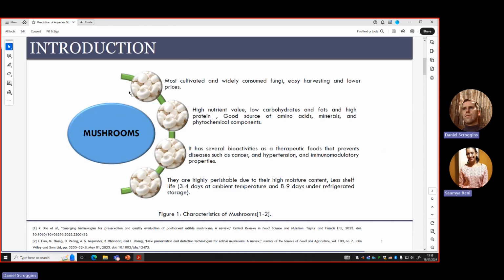So first, I will give a brief introduction about mushrooms. Worldwide, around 2,000 species of mushrooms are available. Only some of the species are edible, such as oyster mushroom, shiitake mushroom, and milky mushroom. Mushrooms are highly consumed worldwide because of easy harvesting and lower prices. Mushroom is also very popular among vegetarian and vegan people because it has high nutrient value: low carbs, low fat, high protein, and microbiome content. It also has bioactivities as a therapeutic food which prevents diseases such as cancer, hypertension, blood pressure, and sugar.